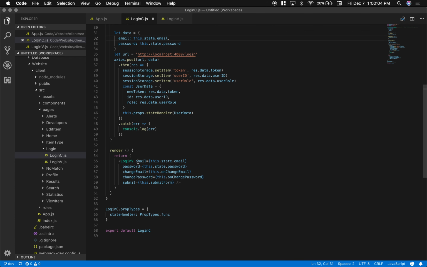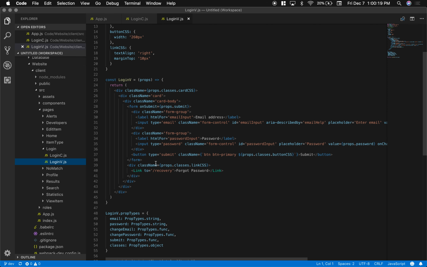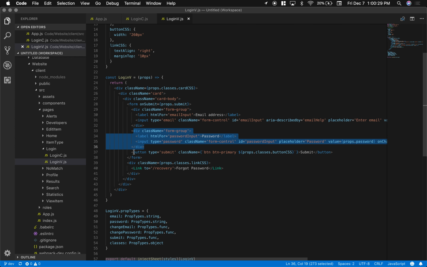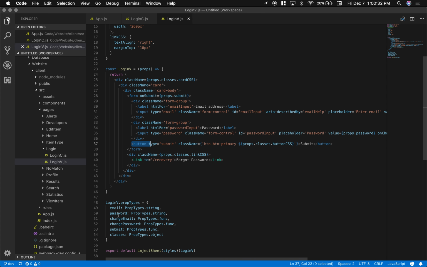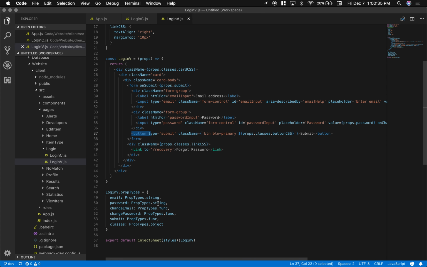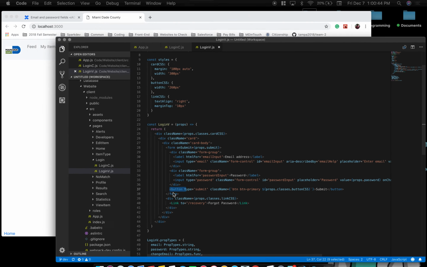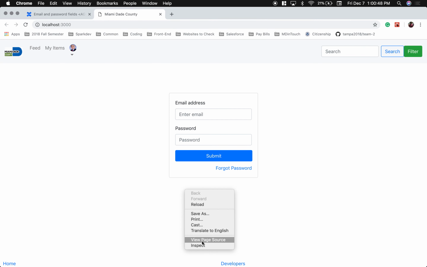As you can see here, we're passing an email, a password, the two functions to change the email, to change the password, and the submit form. We're validating through prop types, and if we go here to the view, you can see here's where we're rendering the email input field, the password input field, and then this is the submit button. We're checking the props, that the email should be a string, the password should be a string. Change email, change password are two functions, the submit is a function. And yeah, so now I'll go ahead and show you this section.